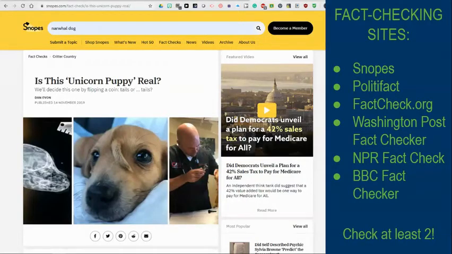Snopes, PolitiFact, FactCheck.org, the Washington Post Fact Checker, NPR Fact Check, and the BBC Fact Checker might have done some of the legwork for you. So head to a fact-checking site like this one and use your keywords to see if they have already checked on the question you're asking. Don't rely on just one fact-checking site, however. It's always a good idea to check two.